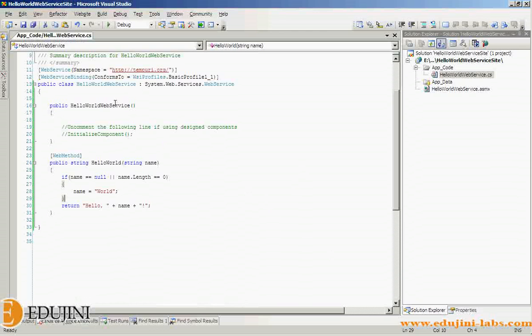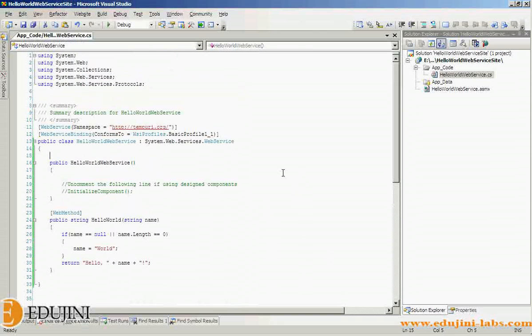Other customizations, looking at, there's some attribute called web method, some attribute called web service and web service binding. What are they supposed to do? What is the role that they have to play? We'll look at it in a different video.